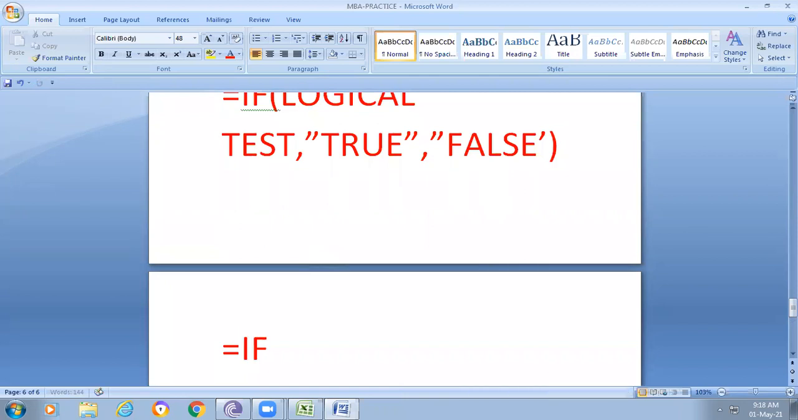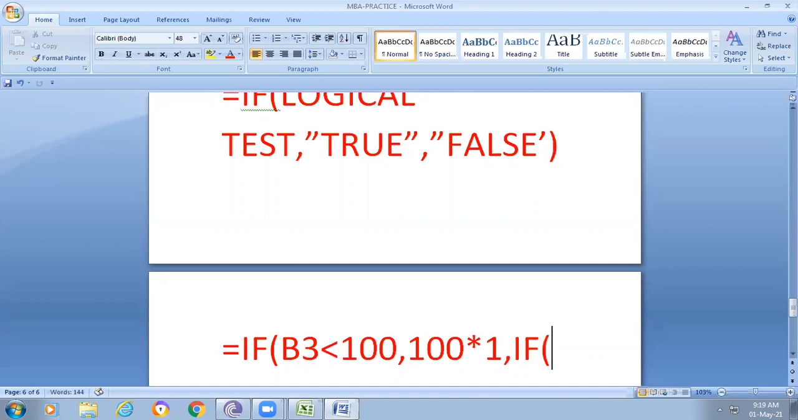So equal to if, B3. If B3 less than 100, then what is the value for this? So here we give 100 into 1, if B3 is less than 100 units. So that means here we are calculating the value as 100 into 1. Otherwise, you can open another if from here. Actually here we write the false value, but here we are using another if.